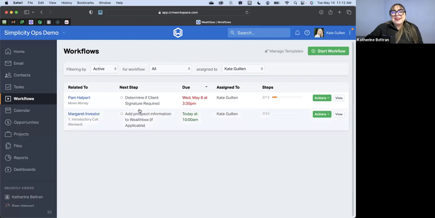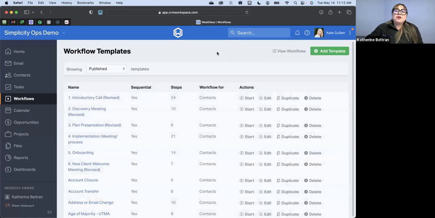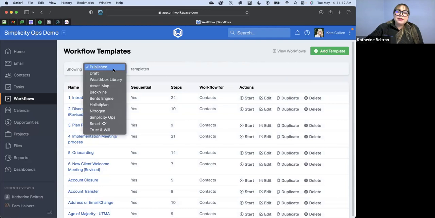Workflows on the left is going to take you to anything that you have active by default. You're going to want to click on Manage Templates if you want to edit templates. Here's where I'm going to tell you to pay attention. If you come over here, you've got Published. Well, plot twist. If you click on this, you may have more options in here. Yours may look different. Do not feel like yours has to be identical. These are the ones that we have as different examples.